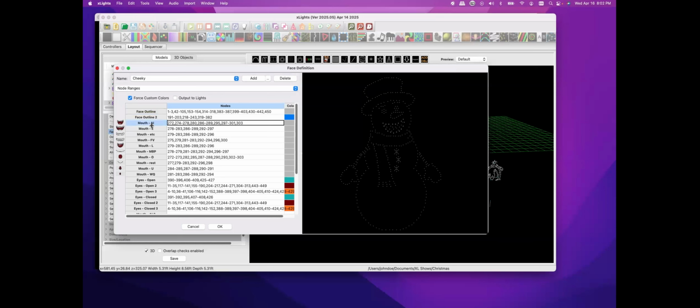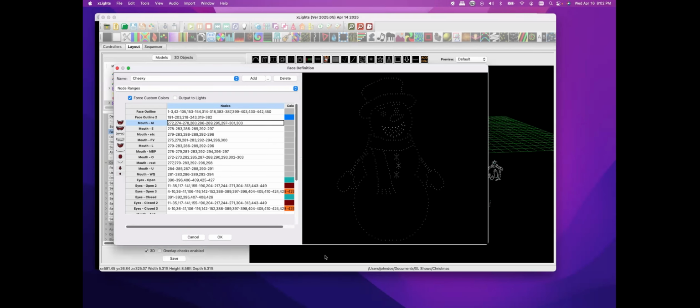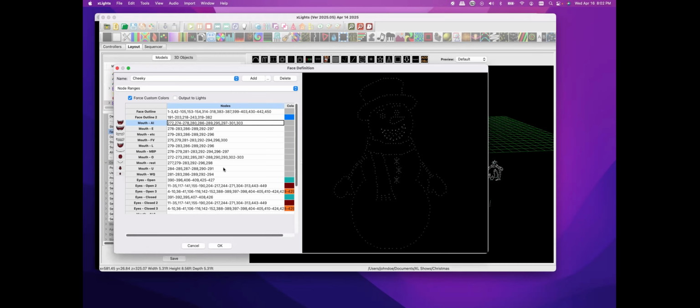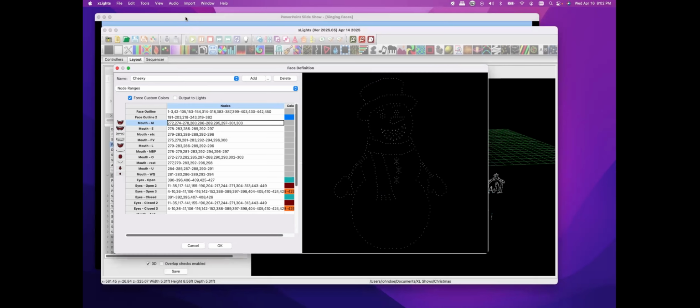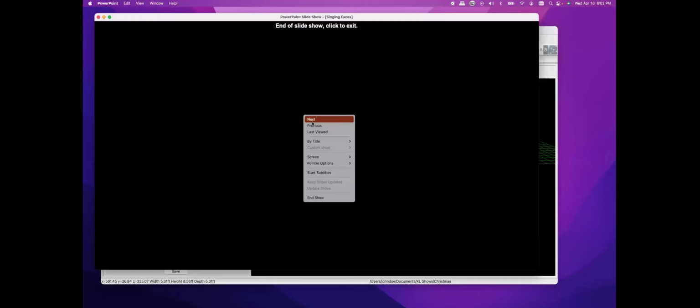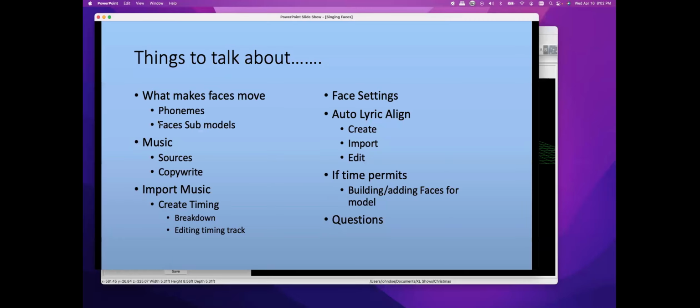As you can see the movement AI, it's a full open mouth as was defined by the model maker. So all of the face models use phonemes to tell them how to function or how to react. You can modify them here yourself, or you can make your own if you have your own model that you wish to use. So phonemes make them work, and faces submodels is where you store the information.